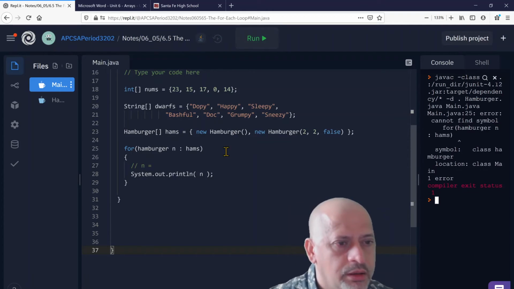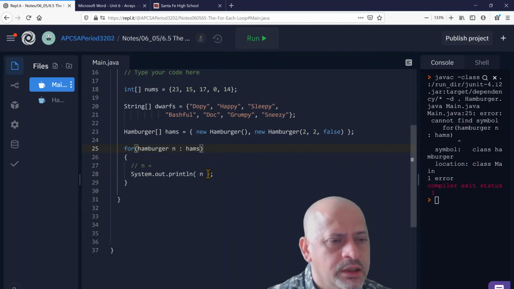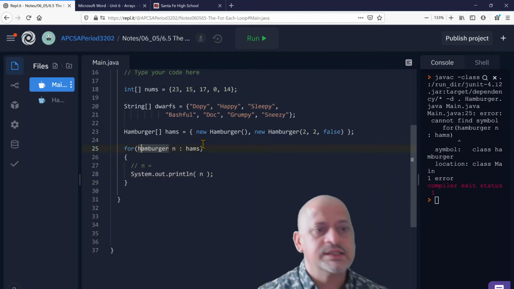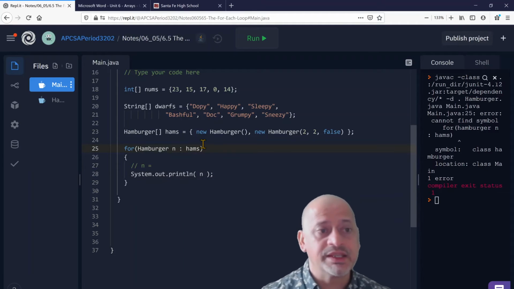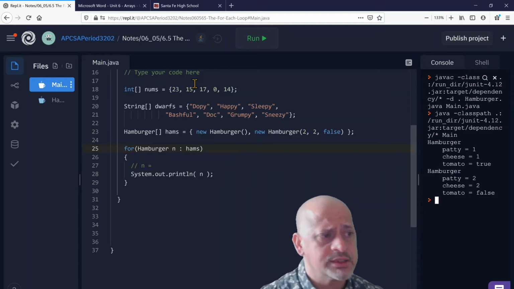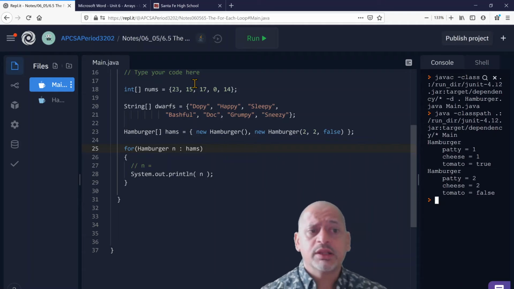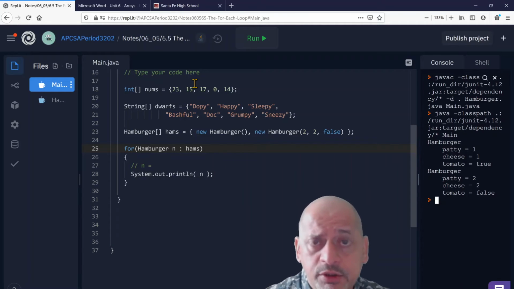So we can just print n. Error: cannot find symbol for hams. So this is a class, so it has to be an uppercase Hamburger, correct? Otherwise it isn't able to say what a hamburger, lowercase, is. So now it prints both of the hamburgers. So that's what for each loops are designed to do.